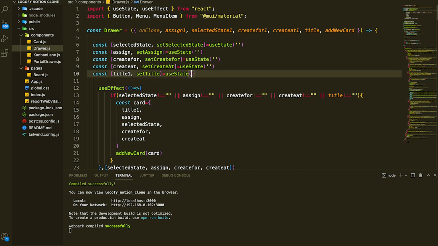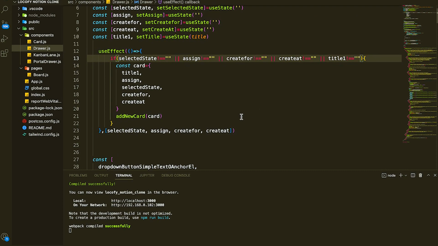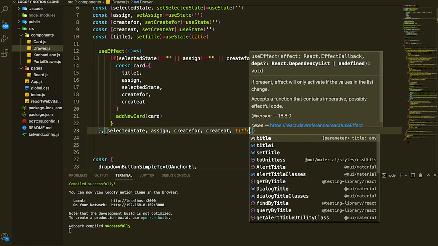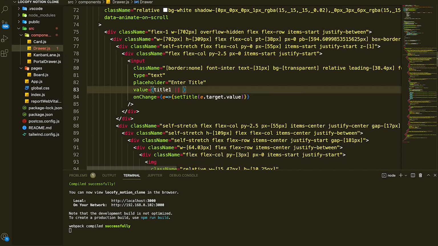So we'll pass in the title from the props and modify it suitably. We also need to add the title1 into our dependency list and change the value inside our card to either title1. If that's null, pass in the title.